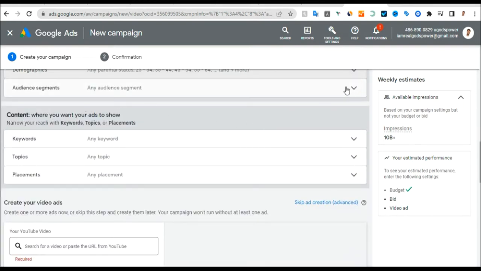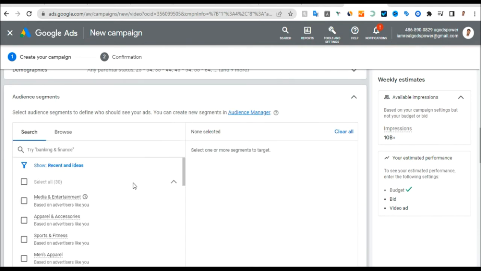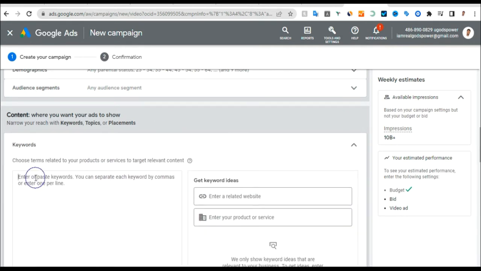And you can come down here and click on segment audience. You can do this if, for example, you want to target particular people. So you can do this, but I recommend you leave this blank and just come down here. So this is where you are going to set up your keyword. Let me say you want to set up a keyword. You can come here and copy your keyword.